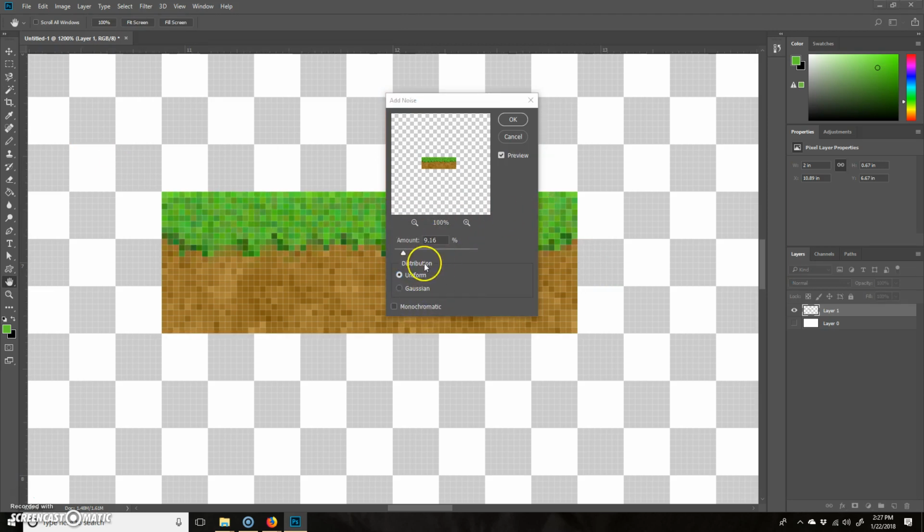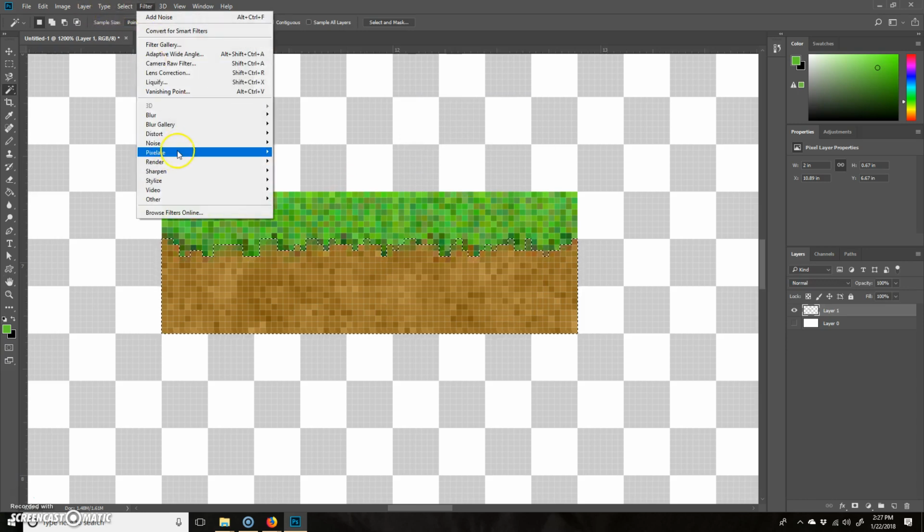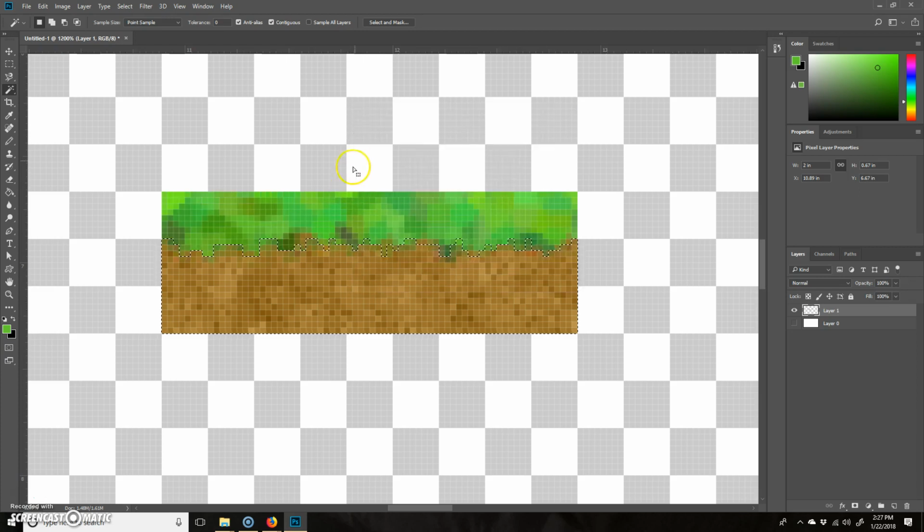Since it's grass, there might be more variance of color. And I'm just going to up it a little bit. Hit OK. Now, to fix this, I'm going to go to Filter, and we are going to pixelate, and let's try crystallize. And yeah, I like the look of that. I don't know if you could see it here. Let's zoom in. It adds variation, but you know, within the realms of acceptable.